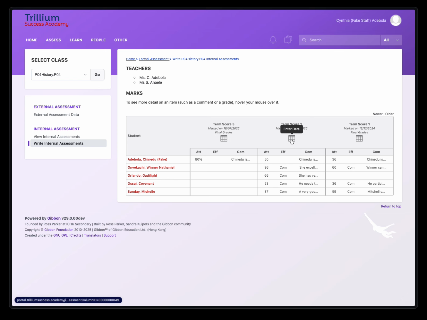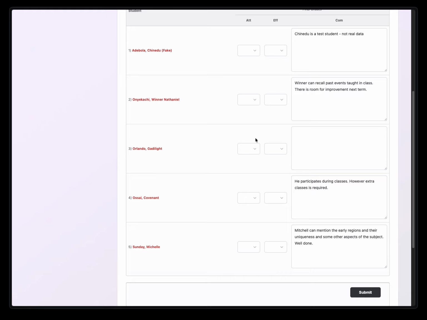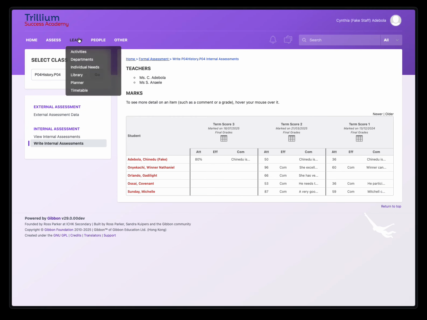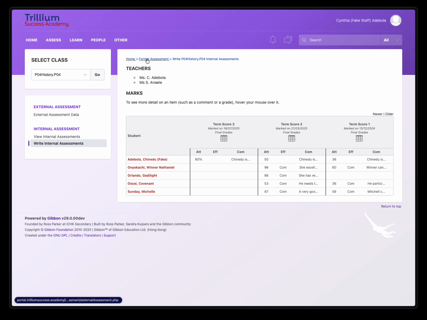You can also retroactively go, and if you see something that's missing, for instance, term 1 score, the attainment section is missing for the student Gadelight, so it would be nice to put a score in there for them, depending on what they achieved. Okay. Now, that's the first part of the formal assessment.